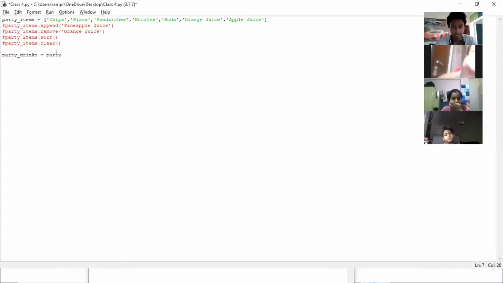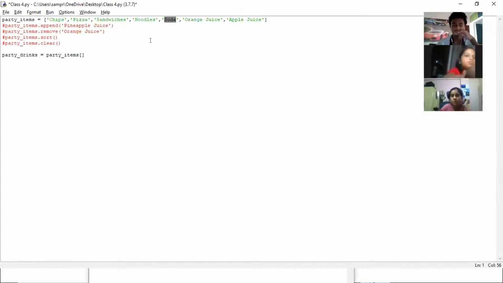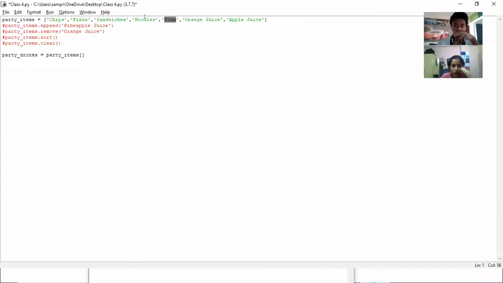You write this down, party underscore items, and then you use the index. So basically what this will take is your index value that it starts from and what it ends from. So say we want these three values. Okay, we start from the index value. What index value is soda? Anybody? It can be from the back or the front. From the front. 0, 1, 2, 3, 4. Perfect. So 4. Okay, now to take a range of values, you use a colon.